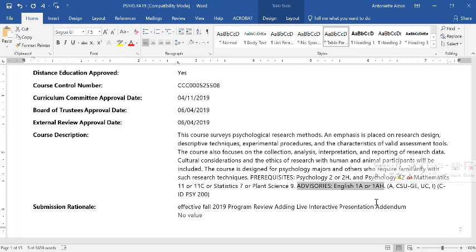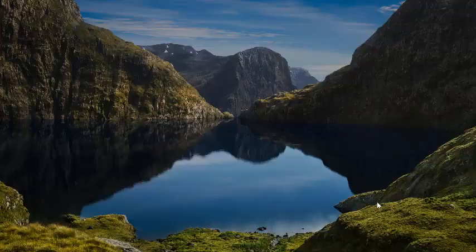So if it's not appropriate, just remove it since it's an advisory. But if it's a prereq, you can't touch it. So it's an advisory, so I take it out and write none? No, just take out the advisory period, because if there's nothing there, that means there's none. If you have an English 1A advisory or a prerequisite, you have to have its pair.